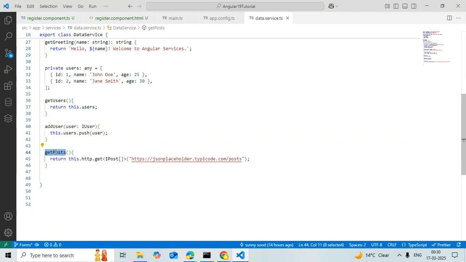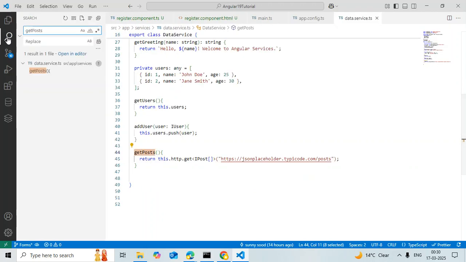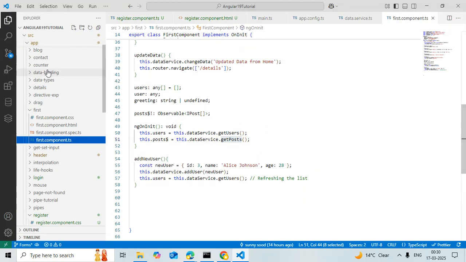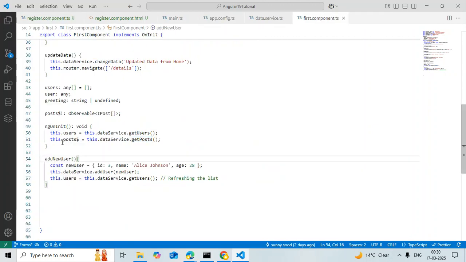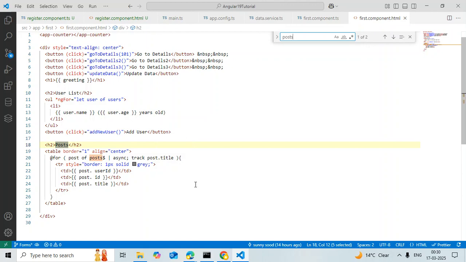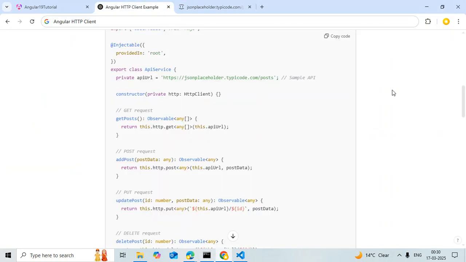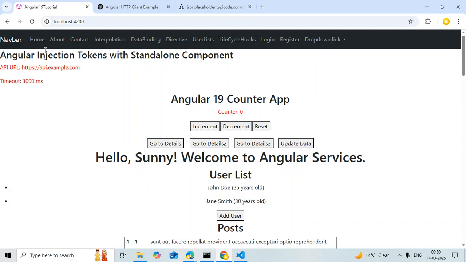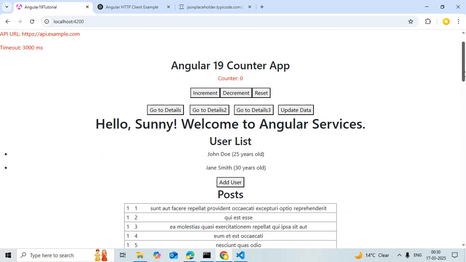And now we have called this get posts already in our first component like this. this.posts$ is equal to this.dataService.getPosts, and we can use this variable, and we have created it as an observable. And this is showing these posts here.